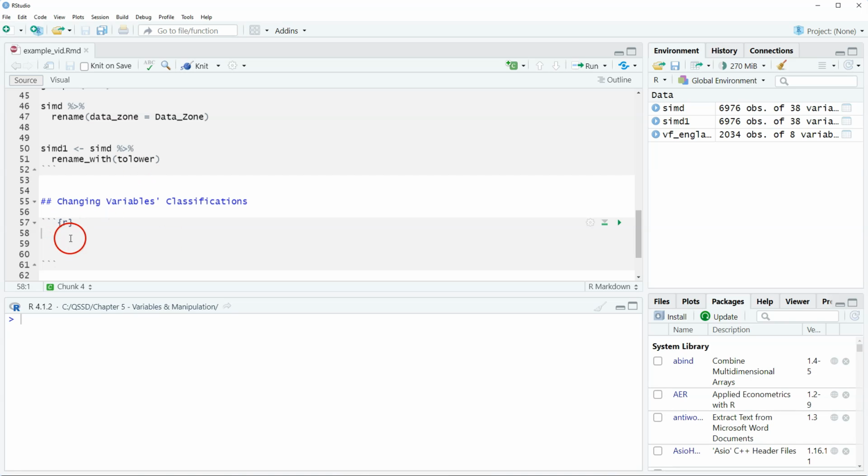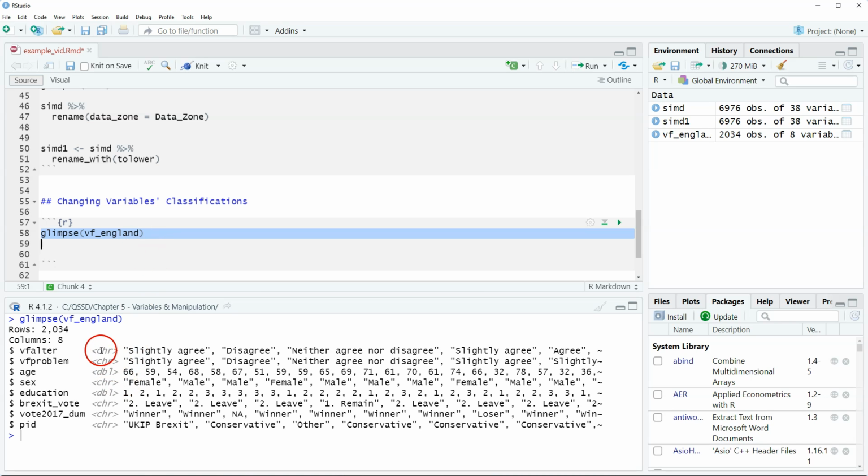All right, so we're going to look at the VF England data set that we read in previously in the first chapter. Let's just take a glimpse at this. We see here these are the classifications: character, double, which again is numeric. Notice that the double corresponds to age and education, where they're just numbers. And then character, because these have labels, they're treated as character.